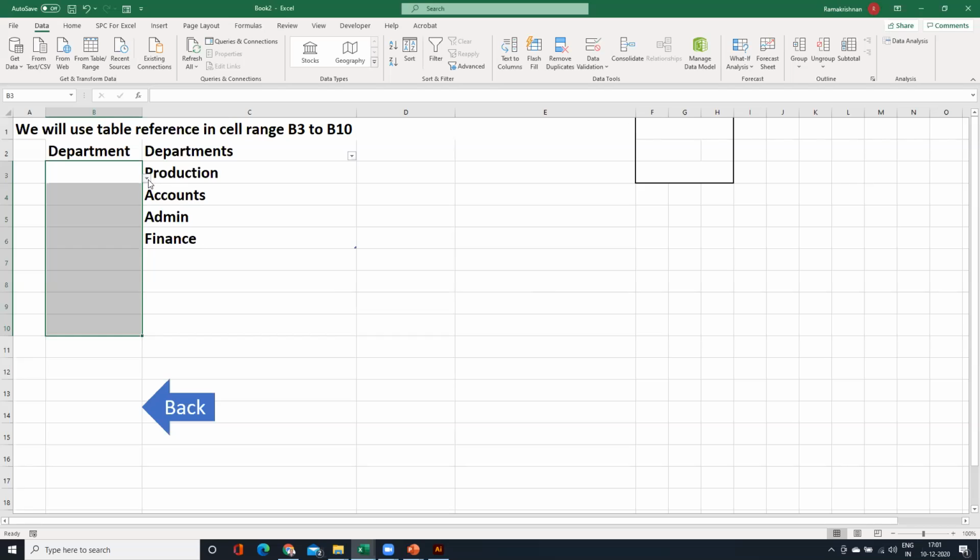It has taken. Now you see the drop down menu is there, and you can see production, accounts, admin, and finance department is there. I can select anything. So here also I can select anything. So I'll put finance department. I can repeat this department also as required.